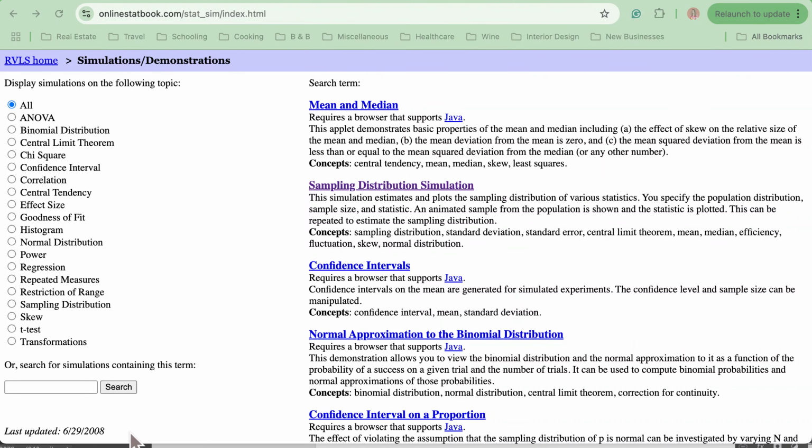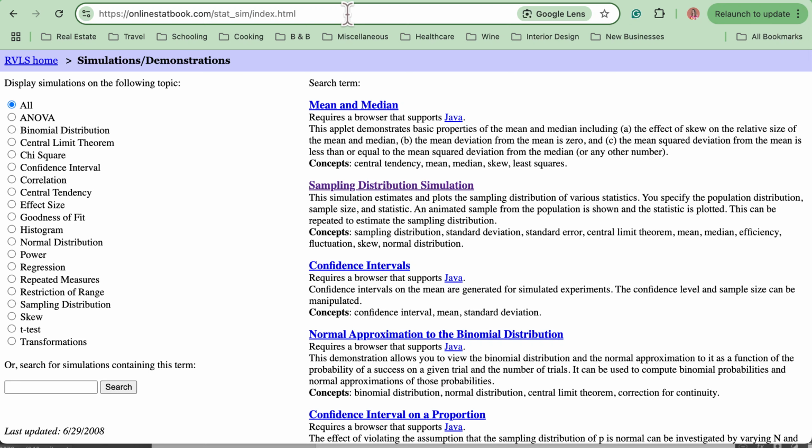We are introducing you to a resource that's an oldie but a goodie. You can see down here, last updated June 29th, 2008. So this has been around. And this is from onlinestatbook.com. We're going to give you the link just in the course.